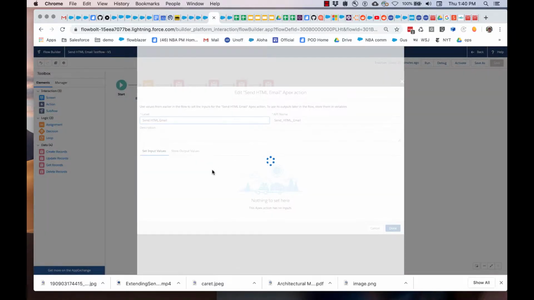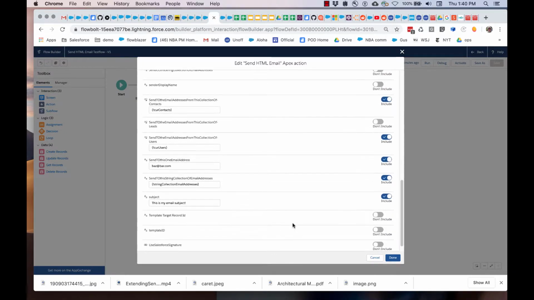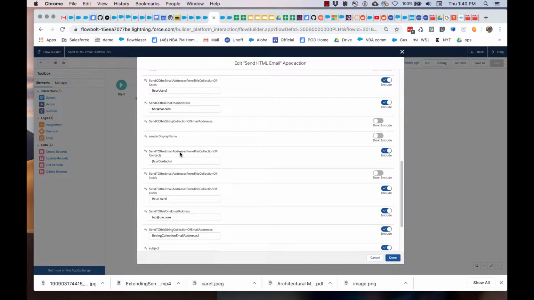Okay, let's take a quick look at addressing. There are a lot of ways that this action lets you address, 5 so far, and they range from being able to simply type a value in, or just take a single email address that someone types into a screen and use that. You can use a string collection of email addresses.